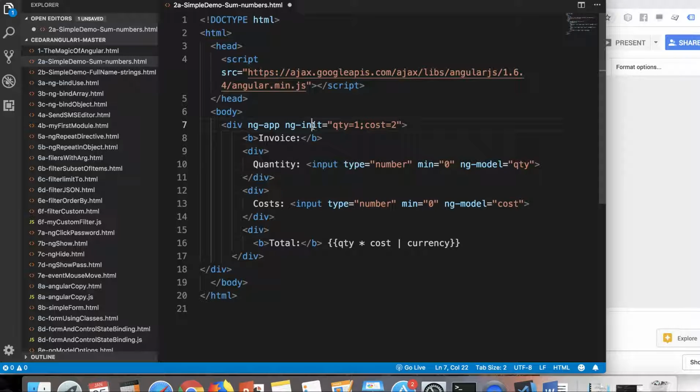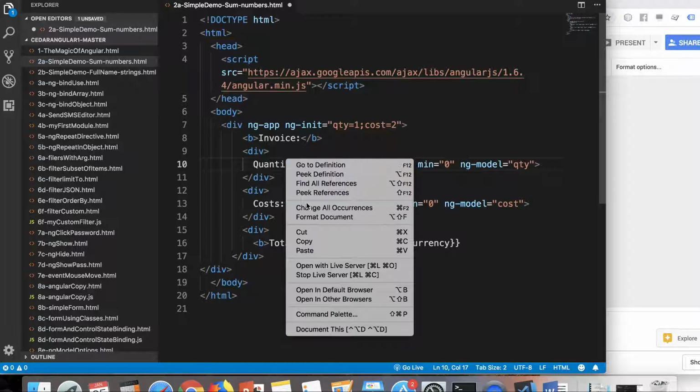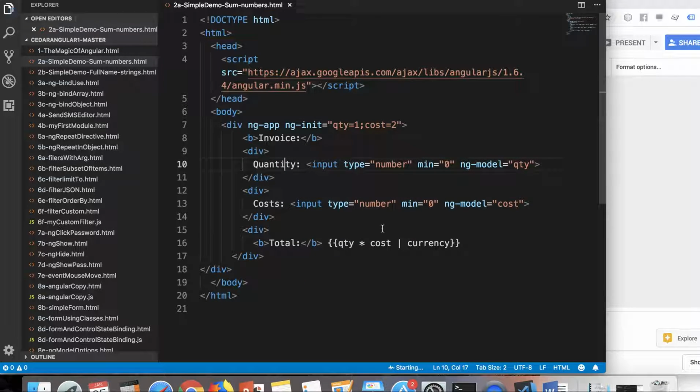In Angular, you are initializing, declaring two variables: quantity, assigning it the value 1, and cost, assigning it the value 2. Now you should start thinking of programming. Like in JavaScript, you declare a variable and give it a value. Here is a variable and you give it a value. Then we have a label, invoice. So let's run this directly and see what happens.